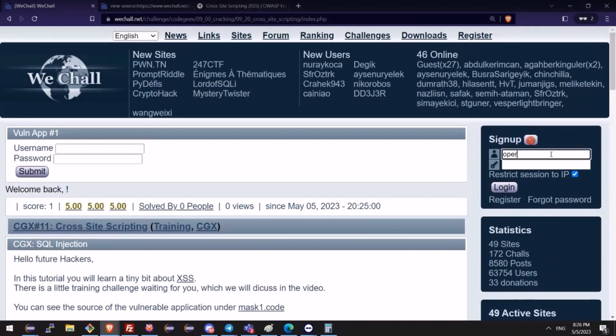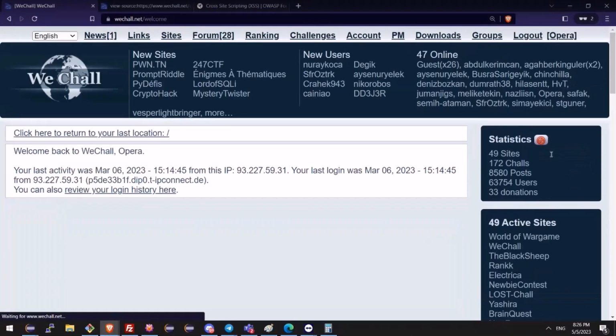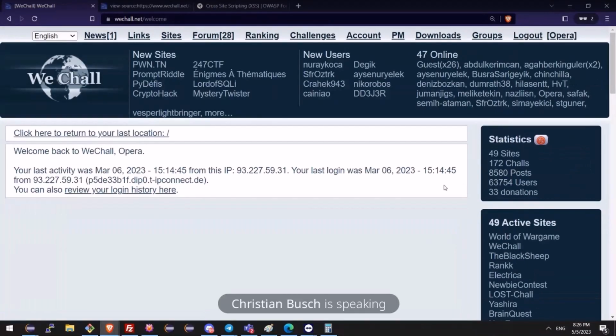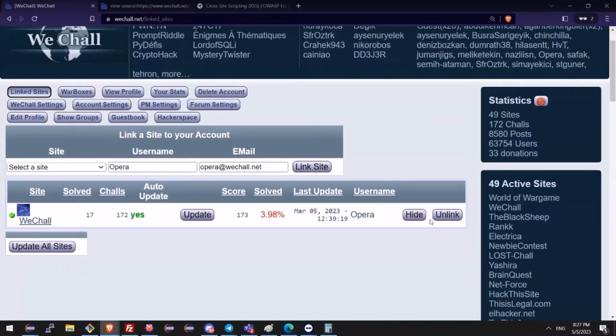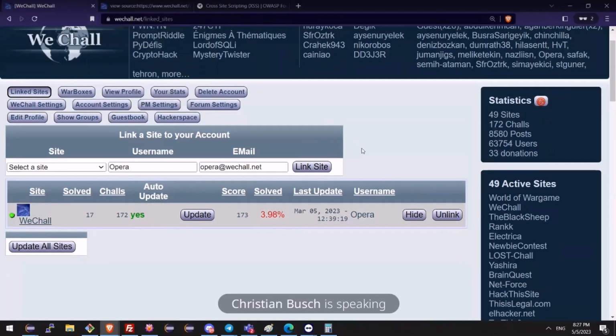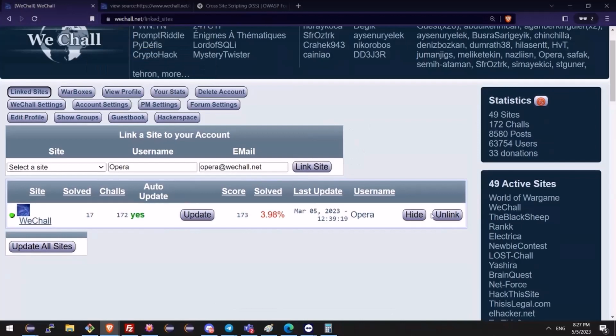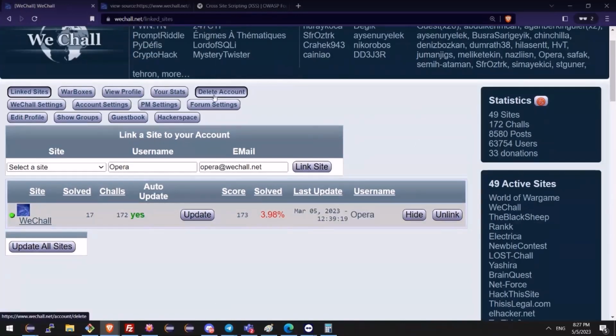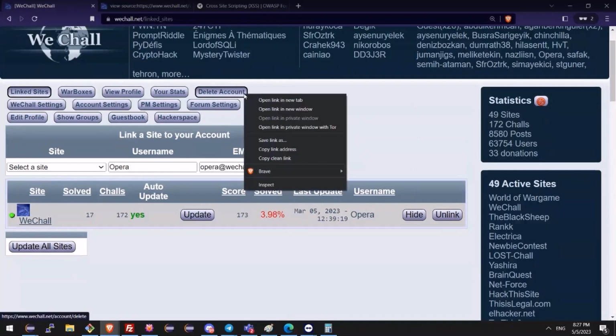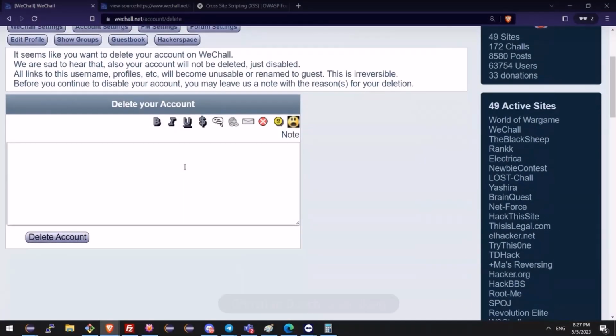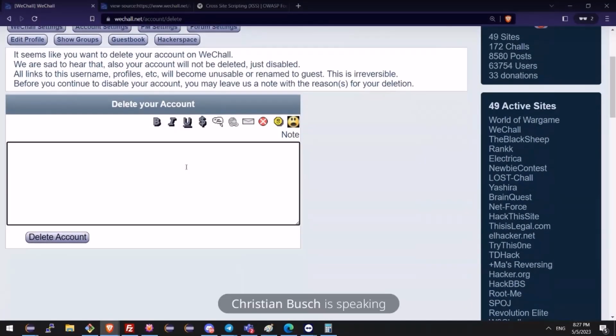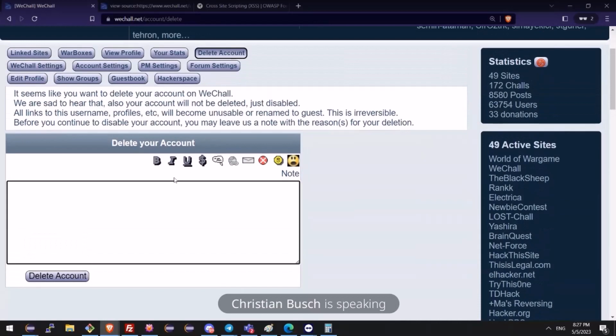Please log in as Opera. The password is 8 times 1. And let's look at the account page and the delete account form. Where is it? First tab bar, the most right, delete account. Delete, hide, update top. Should I click? Yep. And let's examine the form with F12.